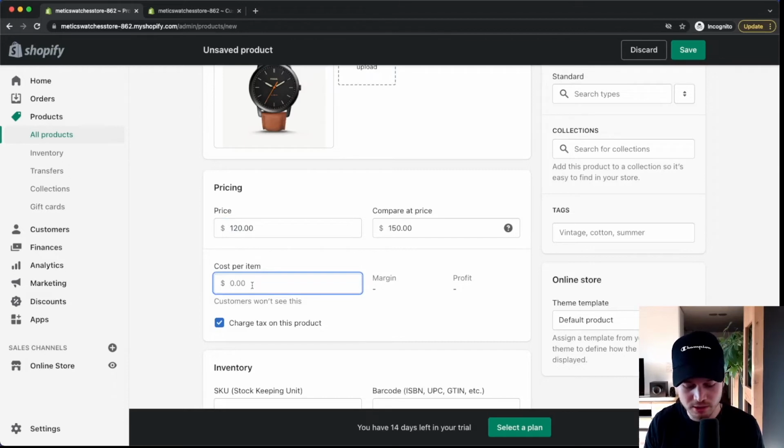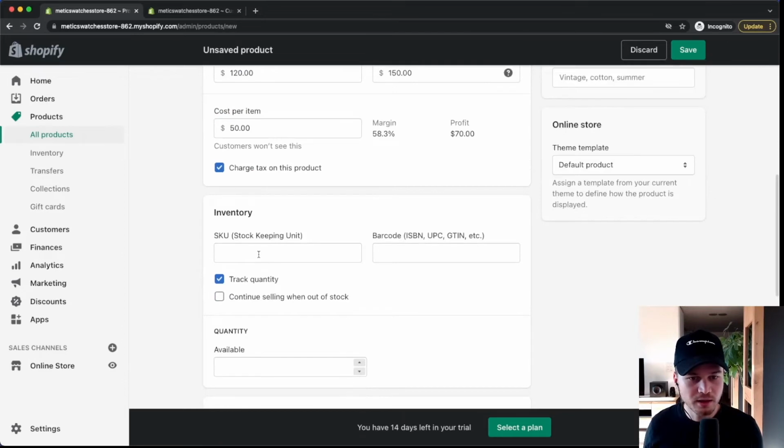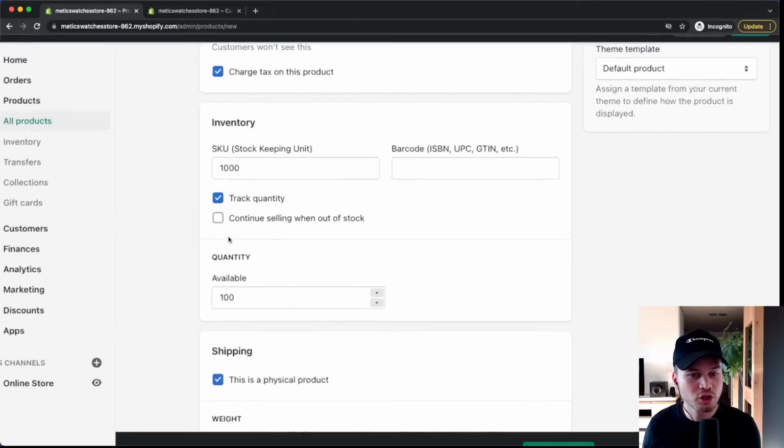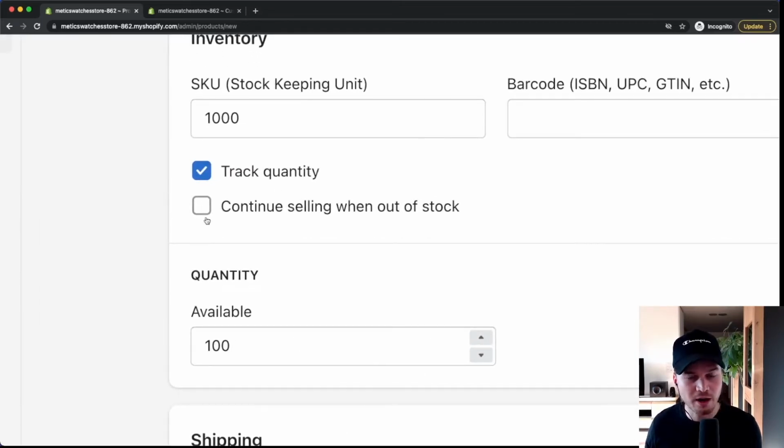If you want to, you can also set your cost per item so you can see exactly what your profit margin is. Then you also have to type in something here for the stock keeping unit, and also type in the quantity if you want Shopify to track how many products you have left in stock. If you are out of stock based on the numbers that Shopify has, Shopify will actually show that on your store. So the customers will not be able to check out buying this product because you're actually out of stock. If you want Shopify to continue selling when out of stock, you can simply tick this box right here.